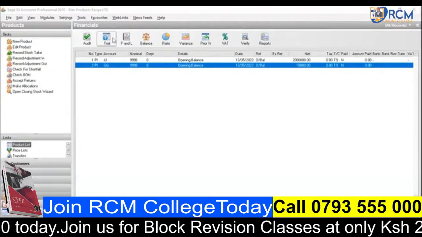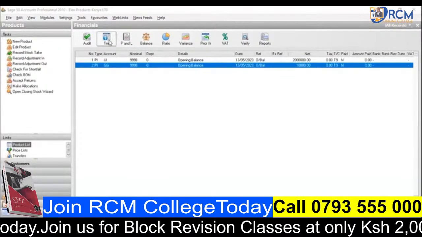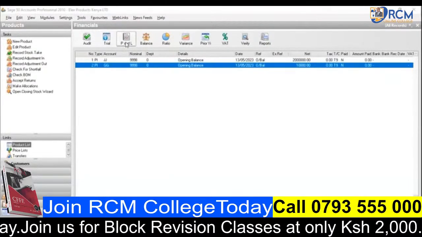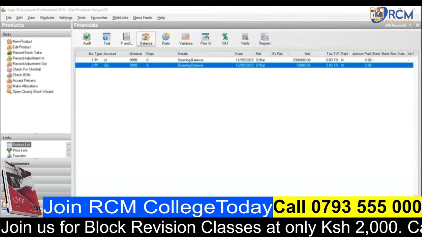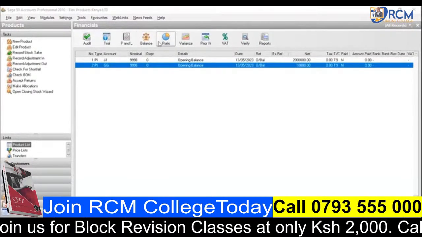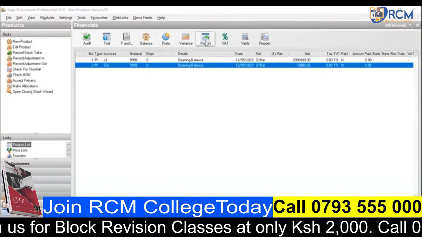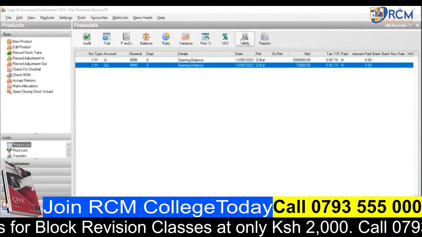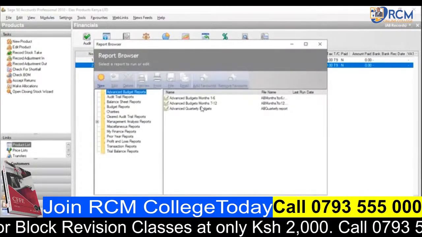After the audit trail report, you have got the trial balance report, written as trial. After this, you have got the P&L. So the P&L is the profit and loss report. The balance is the balance sheet. You have got the ratio analysis, the variance, the prior year report, VAT report. You can do a verification of report and more reports that you can access from this tab here.